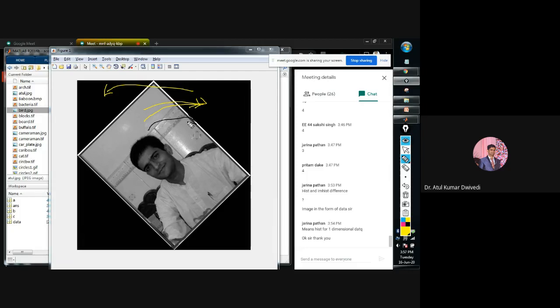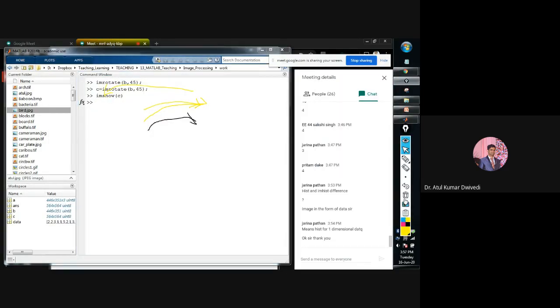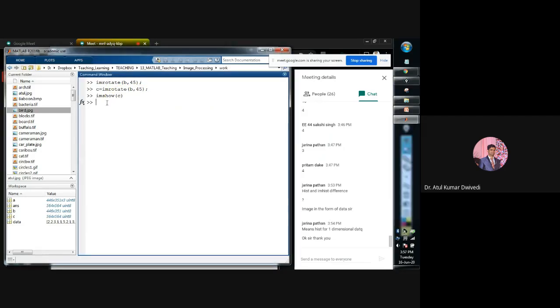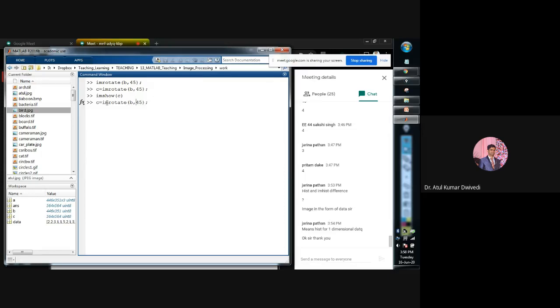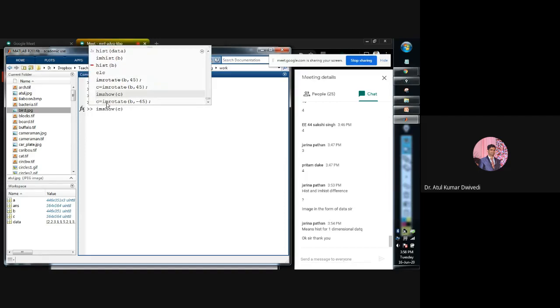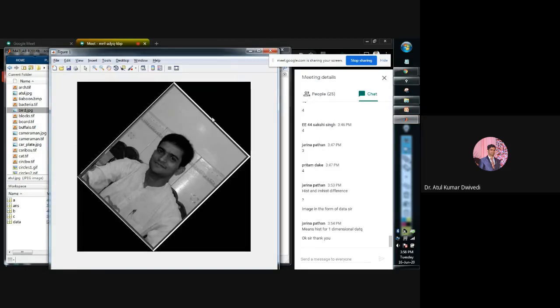The command is that you have to use imrotate B, minus 45, a negative value. Then C, this way, imshow C. Now you see what happened. This is now rotated to the right. Okay, that is what I wanted.